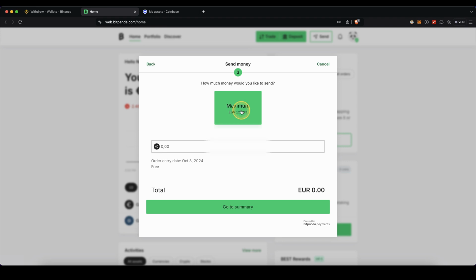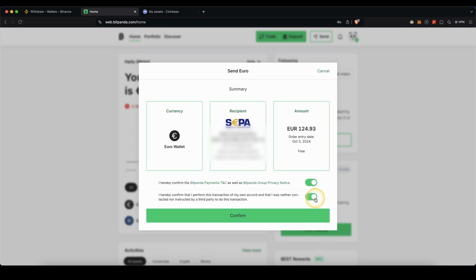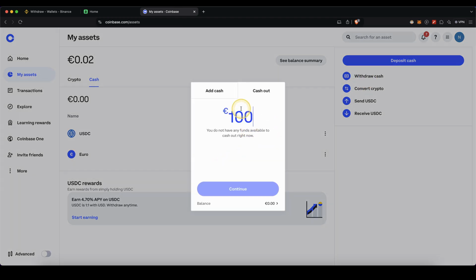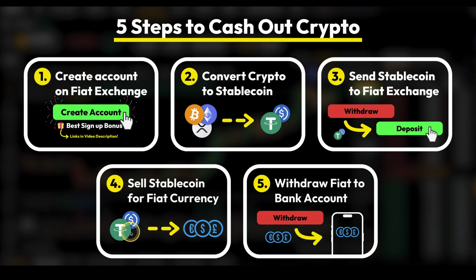choose how much you want to withdraw, agree to the terms, and as you will see, you can withdraw it completely for free. Just click on confirm, and within 1 to 3 days, the money will be back on your bank account. On Coinbase, it's also pretty similar. Once you have it here in your fiat currency, just click on withdraw cash. Type in the amount you want to withdraw and click on continue. Enter your banking details. And also, within a few days, you have it back on your bank account. And that is how you can withdraw any money back to your own bank account.